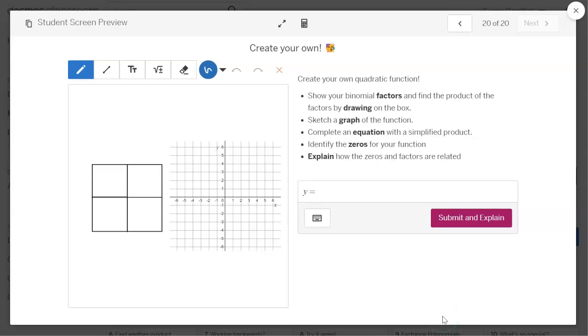Now, I haven't given them a lot lately that they could use in a portfolio, and we do need to get busy on that because we need to do our portfolio for the second semester. So this here is an example of something that would be great for a portfolio. They're going to create their own quadratic function. They can start with their factors and then fill in their box and then come up with a trinomial for that. Or it may not even be a trinomial, but it says complete an equation with a simplified product. So whatever's inside this box will be simplified, and they'll just type that here.